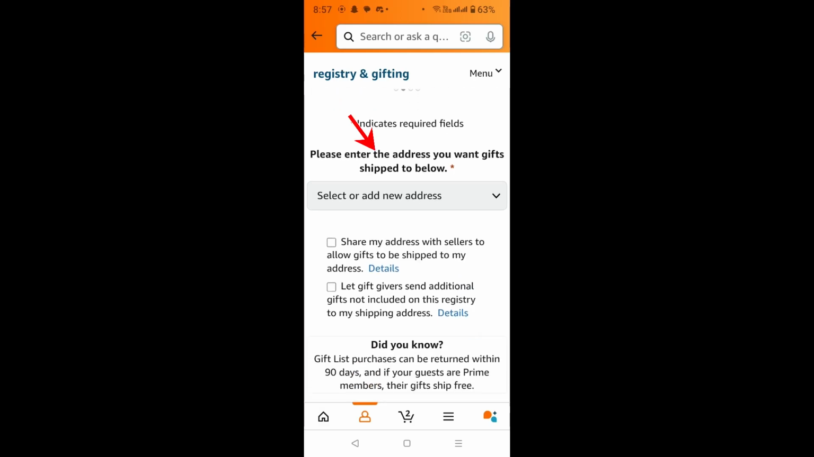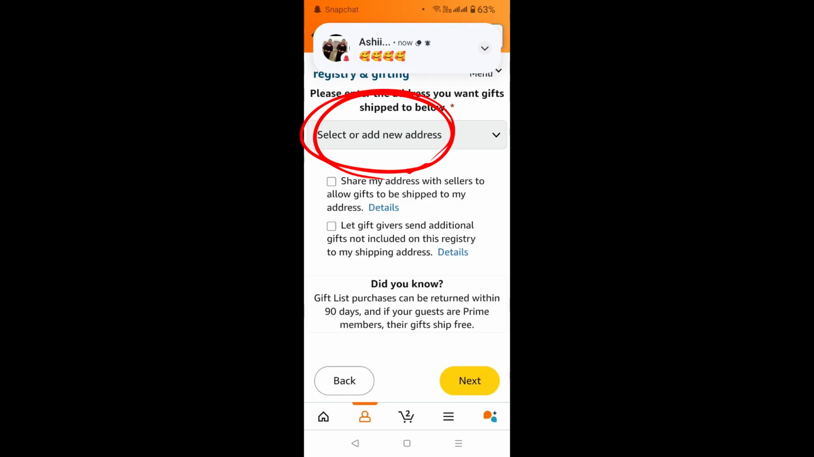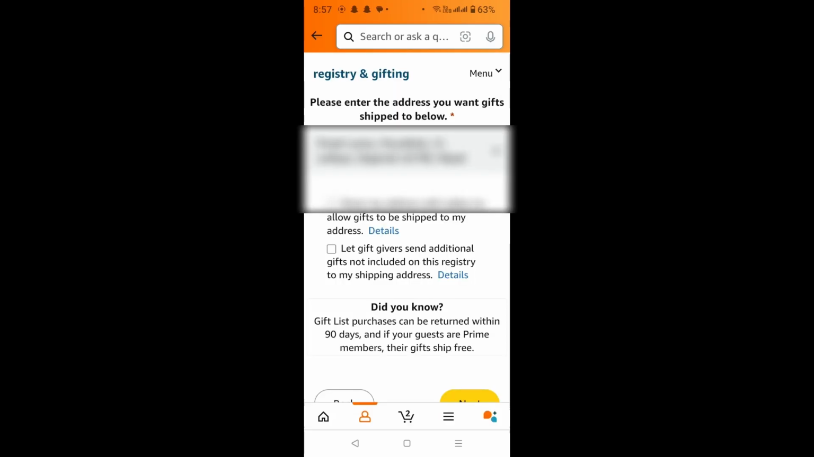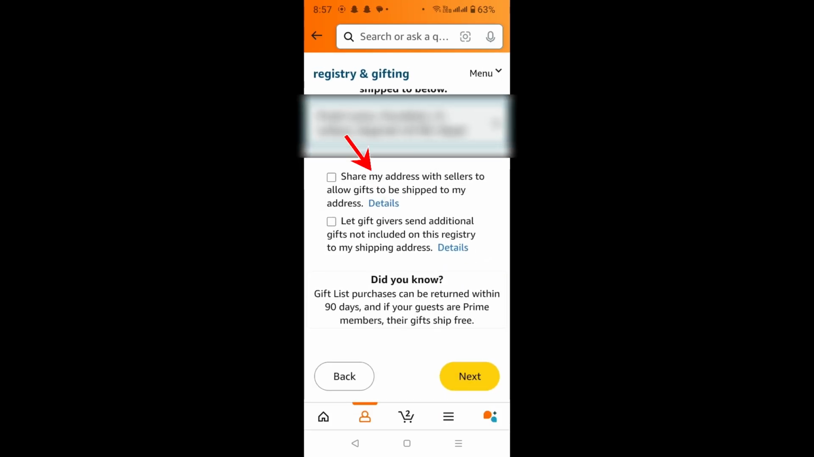Then on step 2, you will be asked the address where the gifts will be sent. Here you can select or add a new address too. I already have an address there, so I'm going to select the address. Then there are two options over there. Share my address with the sellers to allow gifts to be sent to my address. You have to tick this because the seller has to know the address in order to send the gift. And the second one is let gift givers send additional gifts not included in the registry to my shipping address. Check this one too. And tap on next.